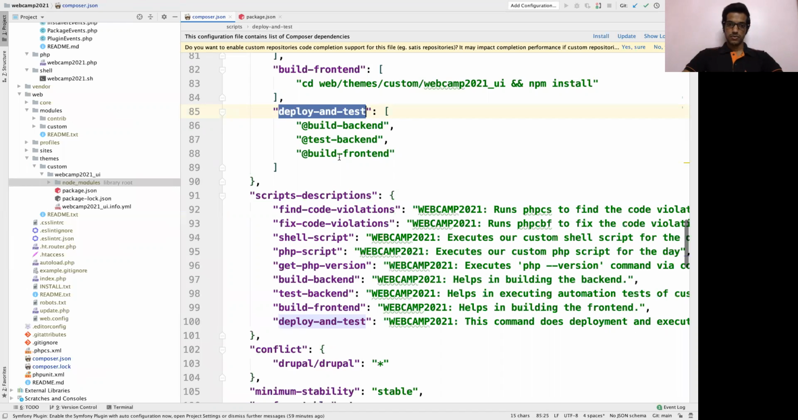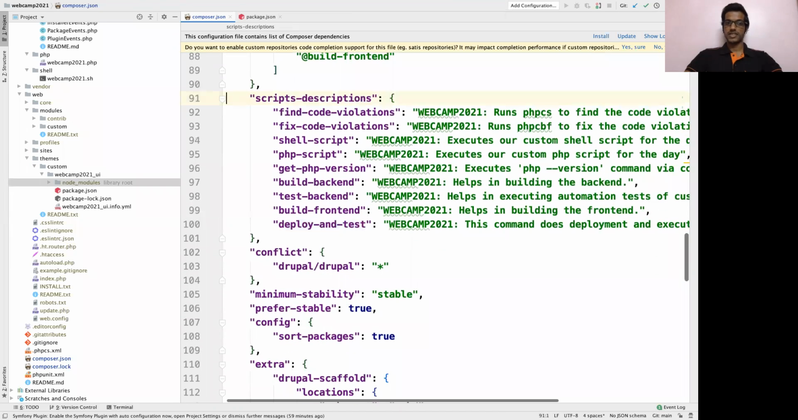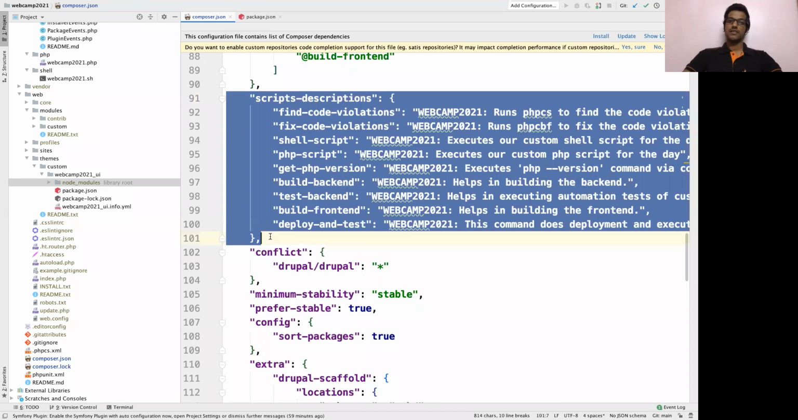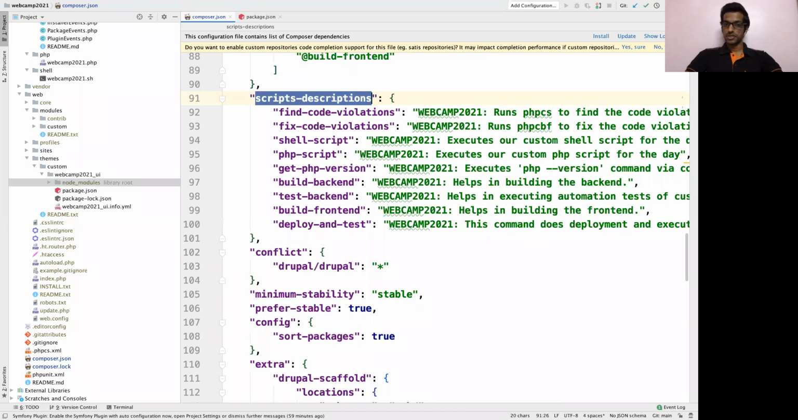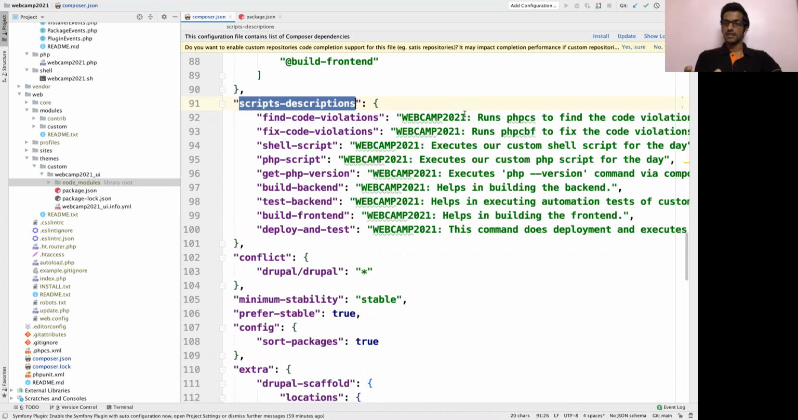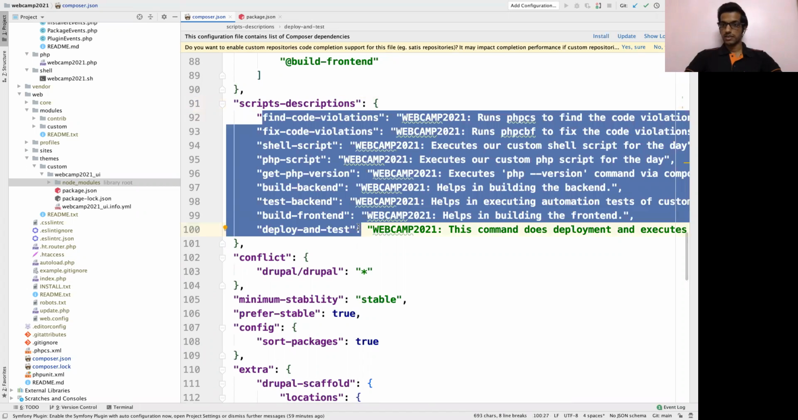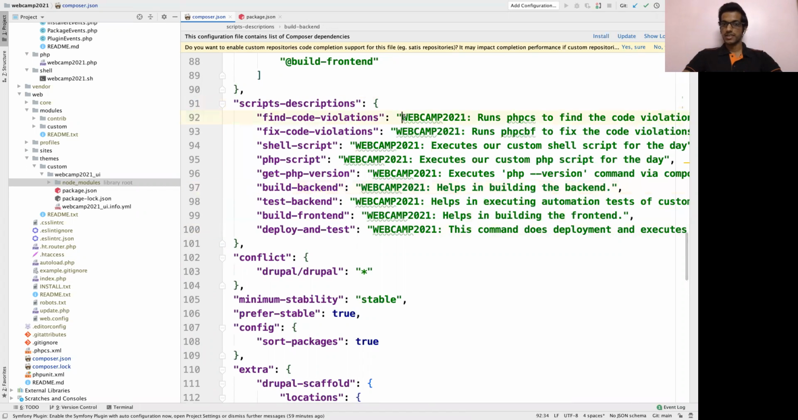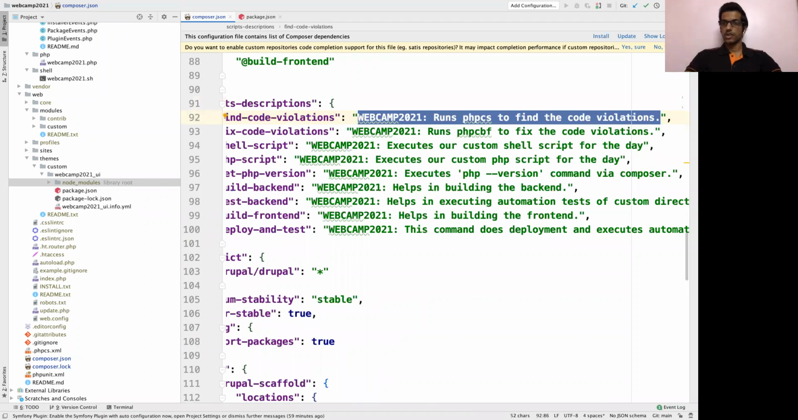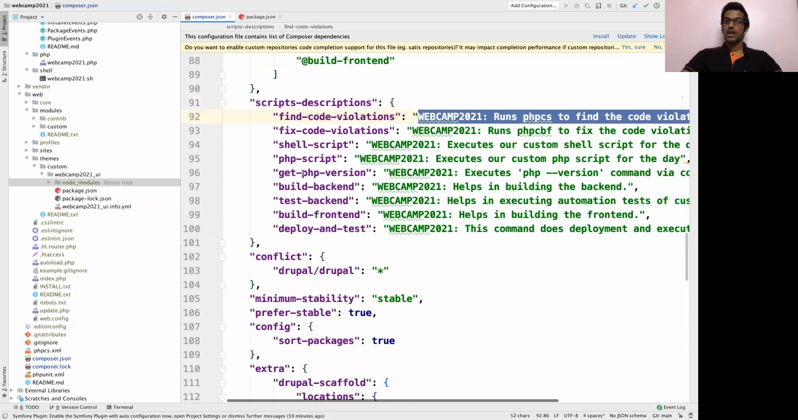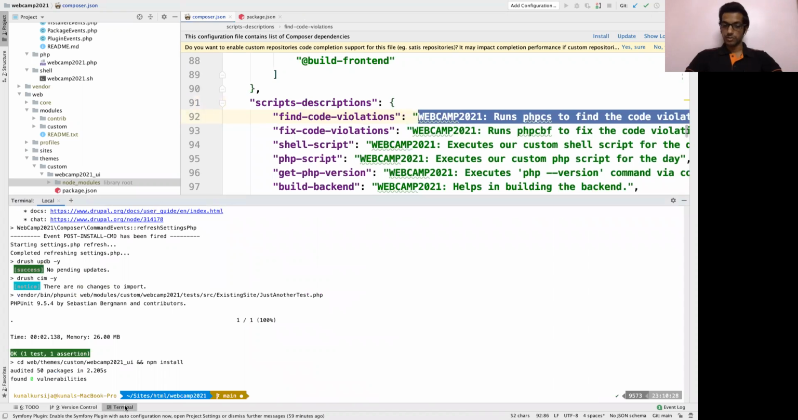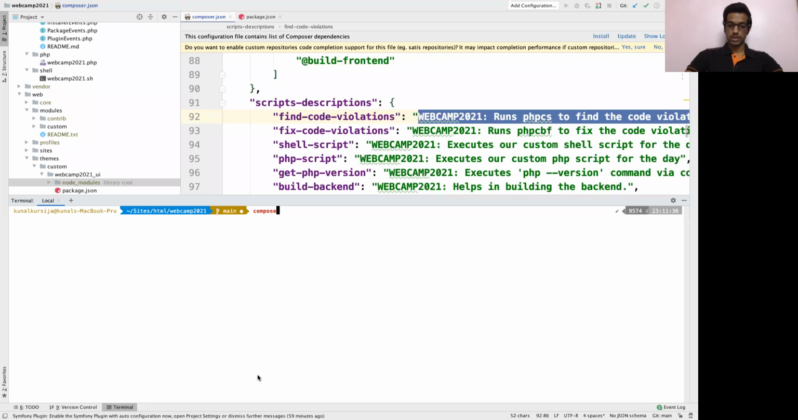And one more thing over here is we have another section inside this composer scripts, which is called scripts description. Basically, this is where you are providing a help text for different scripts that you have written. And if you see, these are all the scripts that we have written in this composer.json, and we have provided the help text, and we have defined what each script is about. These descriptions are available to you if you do clear, now composer, let's say list.